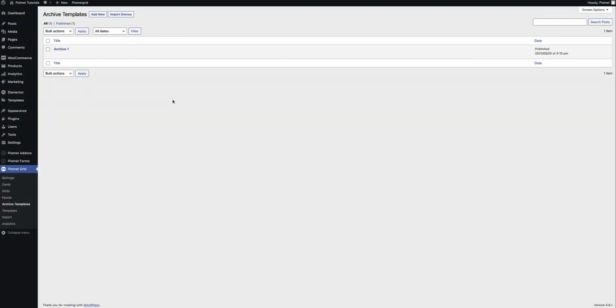Next over, we have the archive templates. And here is where you can build an entire archive template using the grid builder, using either pre-created grids or entire templates, which we'll look at in just a moment.